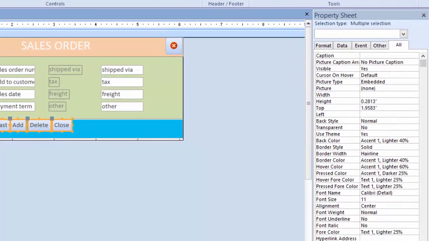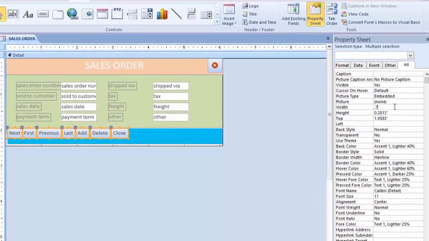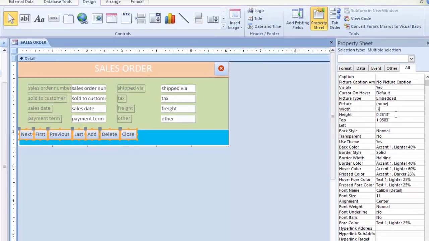Then in the property sheet on the right side, there is an option for height and width. The height of all buttons is the same, so that height appears here. It's 0.2813, but the width is unavailable. So type the approximate width here. It's 0.7 inches, and click on the next option. All the button widths are equal.